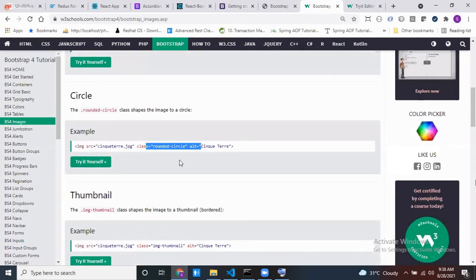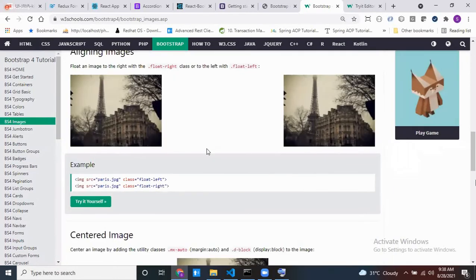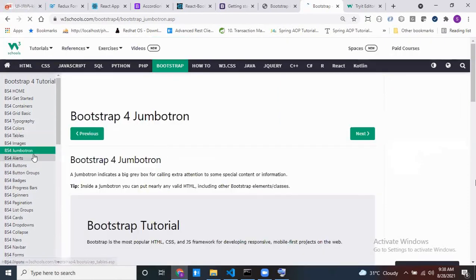Only the rounded circle you want, this one. Okay, the thumbnail you want, this one, like this. Each and every one, so I'm asking you, don't remember the classes and everything. Just remember what concepts they provide, which components they provided. That particular component you should understand.